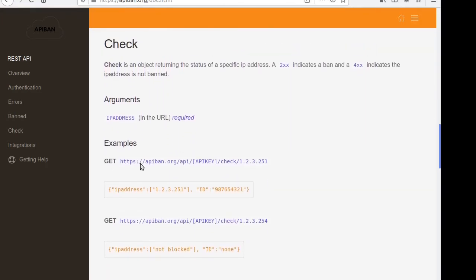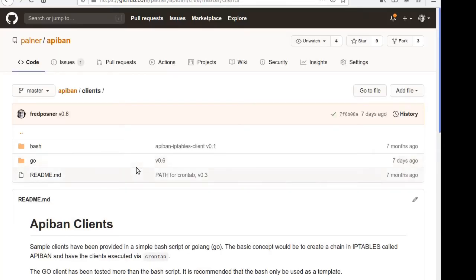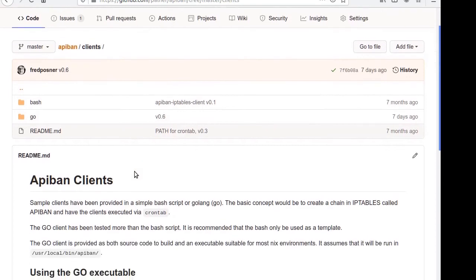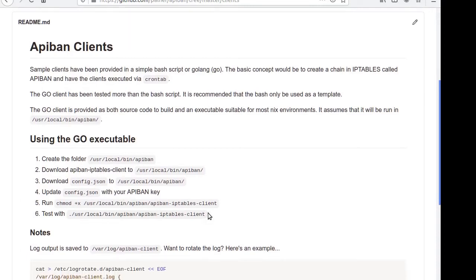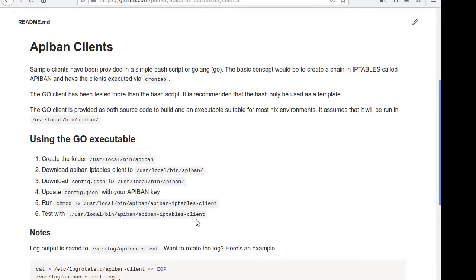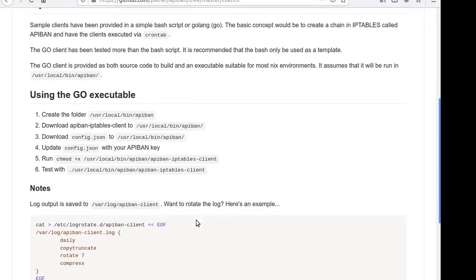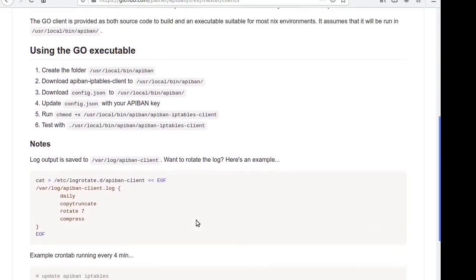Our integration today is going to use IPTables on any type of Linux platform. It's good for any phone service that you're running, such as Asterisk, FreeSwitch, whatever. We click the link to the GitHub that holds the Go executable, or you can build it yourself with Go. And we're going to follow these basic instructions. Very simple. And then when we're done, we'll add logging, because the Go client does logging. And we'll also set up a cron tab so that every 4 minutes or so, you get new IP addresses to add to IPTables.